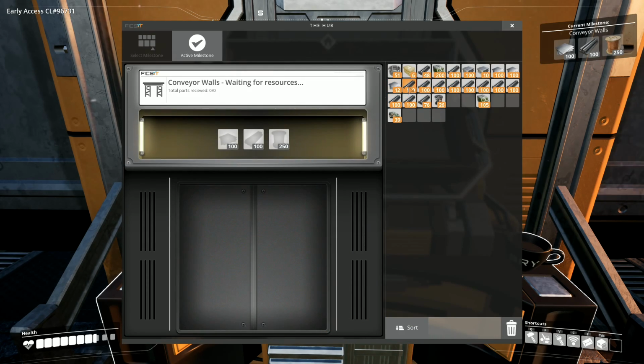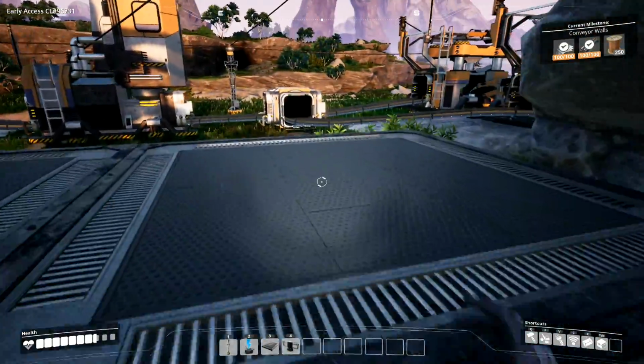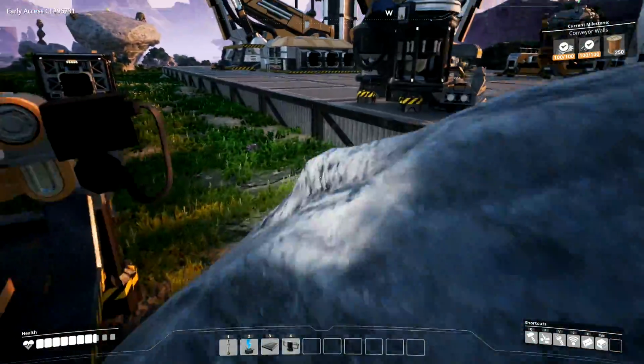So I only need 100 of these. So if I... No, I didn't actually mean to do that. I wanted to do that and that and that. There. Right. And then sort. And we've got 100 of those to go in. And we need some copper wire. Just need a few copper wire over here.